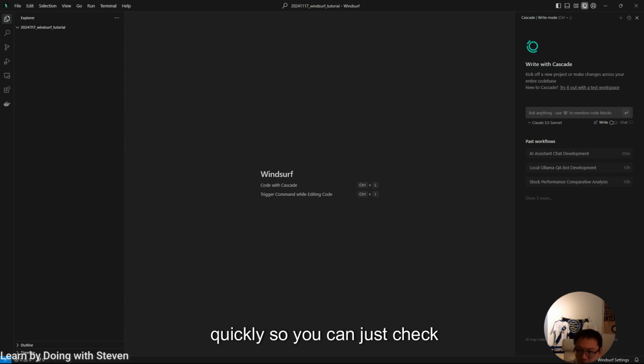So you can just check the name. It's called WinSurf, and after downloading and installing everything, you're going to see this interface. I have already opened one of the folders as WinSurf tutorial because I just want to show you how quickly it can build up some applications and see if we can ship it right away.